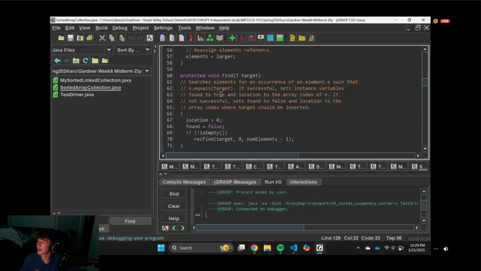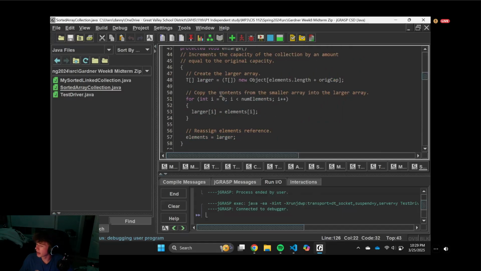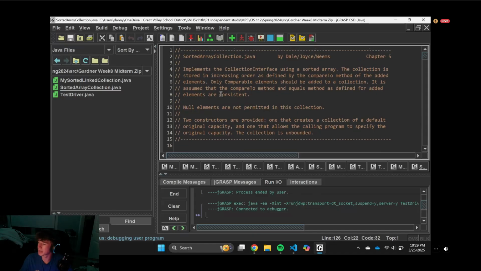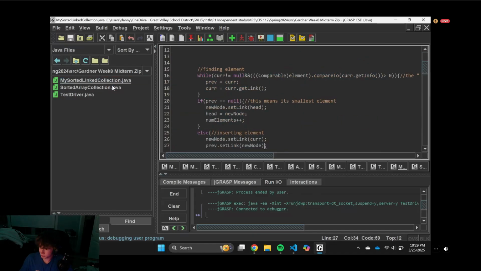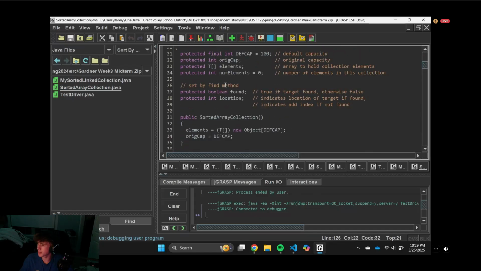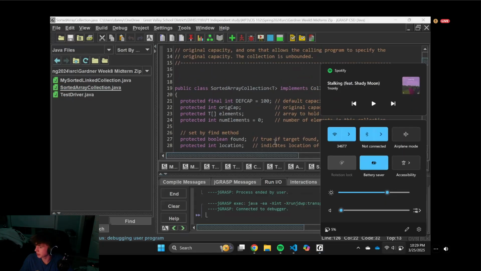But aside from that, I'm just making sure I have everything I need. Let's make sure the battery's good.